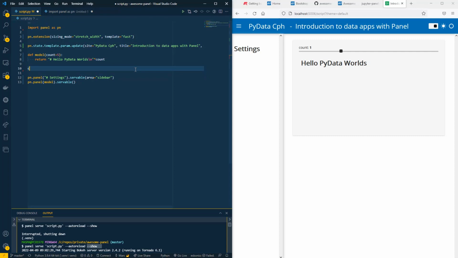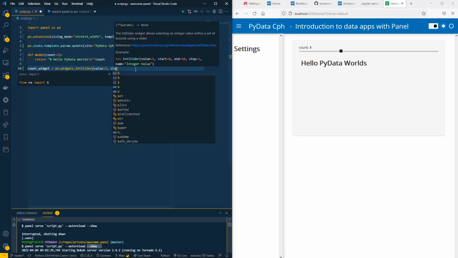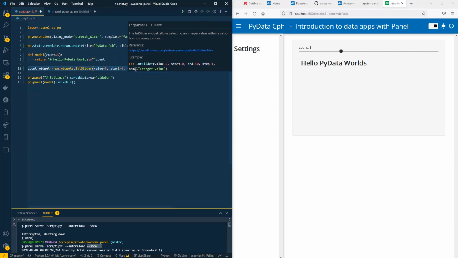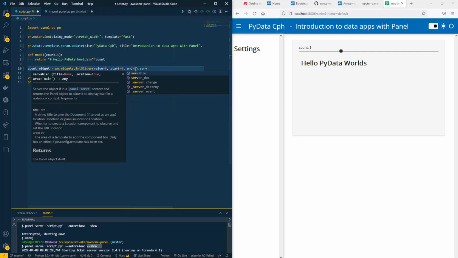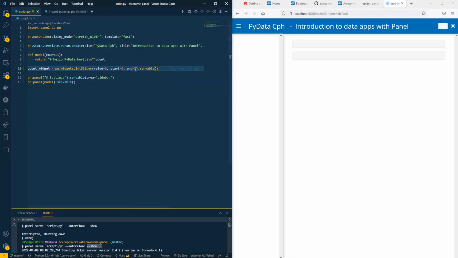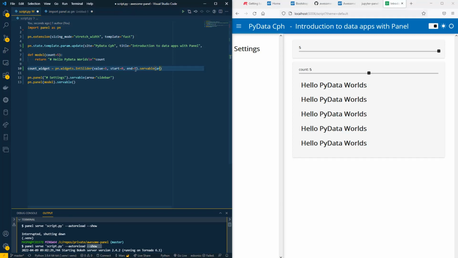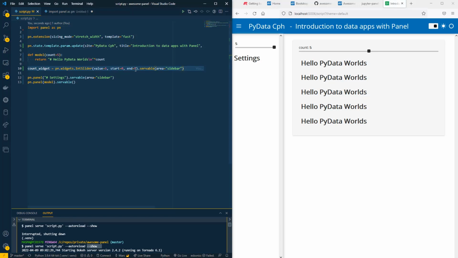So we can define a widget for the counts, and panel has a lot of widgets, including an int slider, and here we could set a value equals 5 and start equals 0 and end equals 5, for example, and make this servable. So now we add an extra slider. Again, we want to show it in the sidebar like this, and we want to have the settings on top.